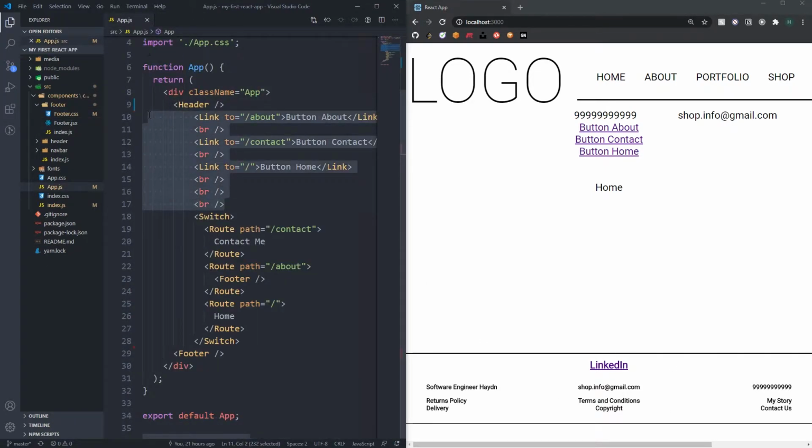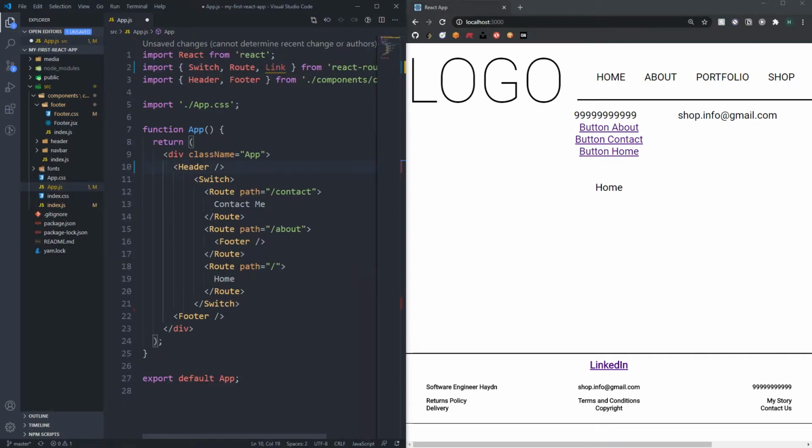So we can close out of that. And we can get rid of all these links because we don't need them either. And we can remove the link there. So now all we should have is Switch and Route.